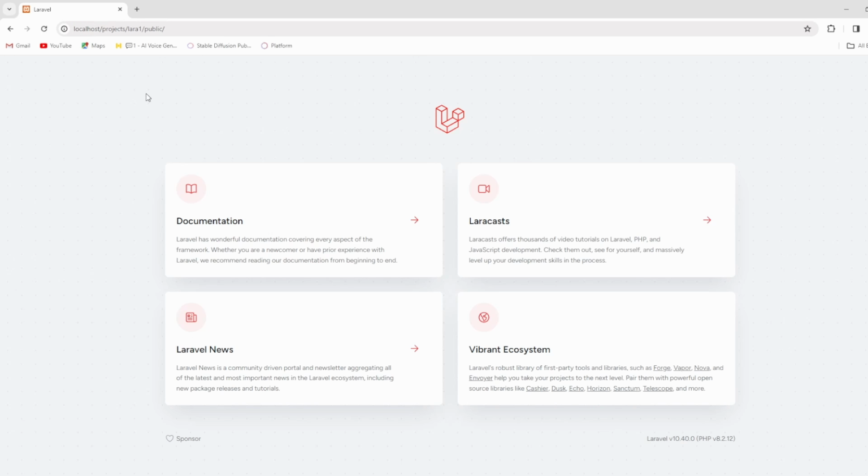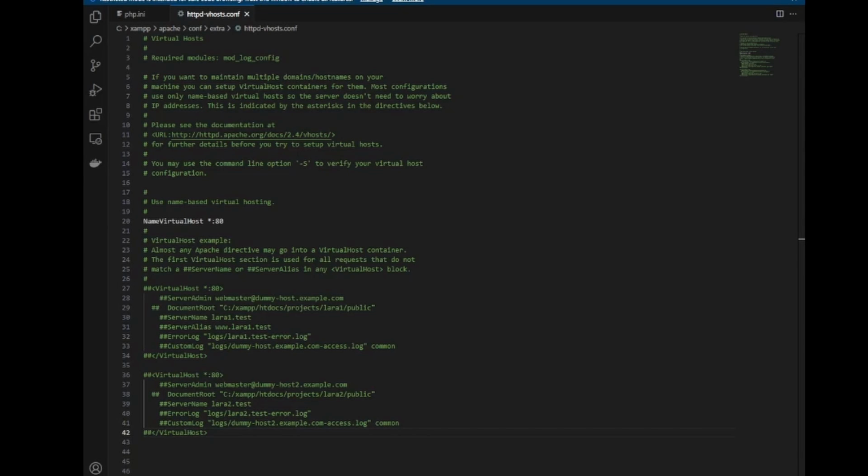It would be nicer to use a URL like lara1.test, so we will set this up next. We can edit the virtual host's configuration file to add a virtual host for the Laravel project. We will uncomment the first virtual host, which will be our default host. So typing localhost will take us to the first Laravel project.